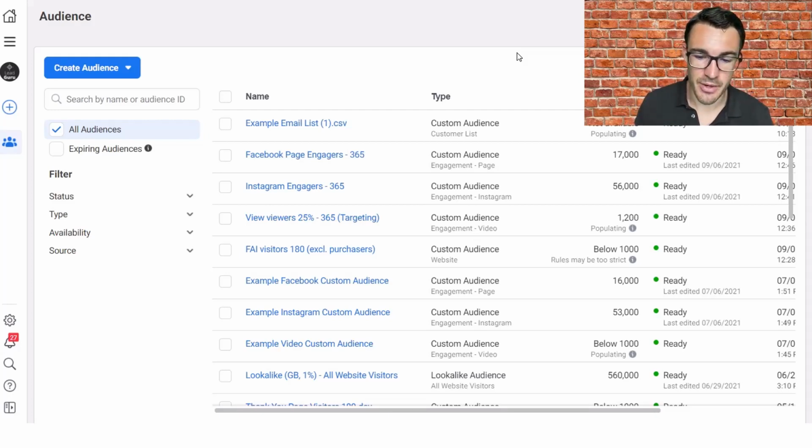But that's the process. Very, very simple and straightforward, right? And by the way, whatever email service provider you have, you will be able to export your list as a CSV or TXT file. So you should basically be able to get to that point without any issues.